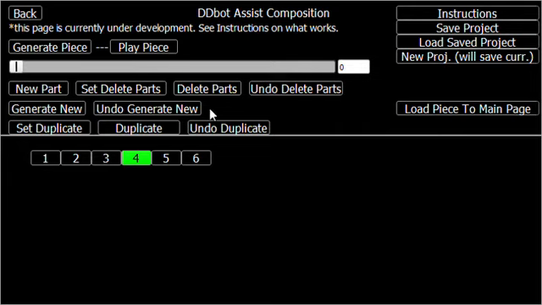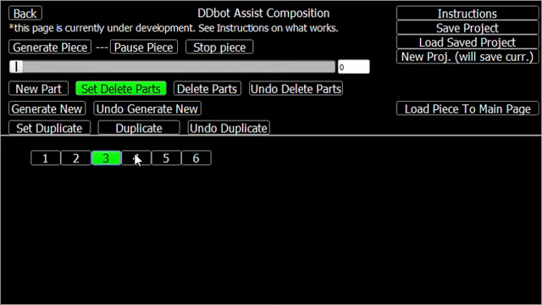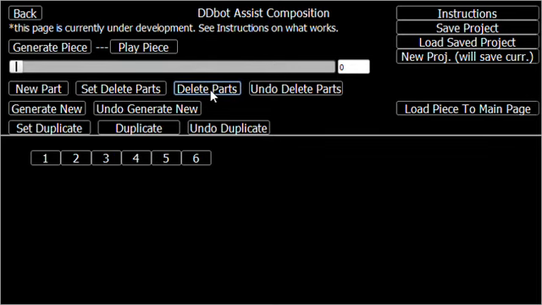So that's how you do that, and then we have the delete parts. So let's say you want to delete one of the parts. You hit set delete parts, and let's see. What I just did was I hit select delete parts, then clicked the parts I want to delete, then delete parts. So I click on them and they're deleted.